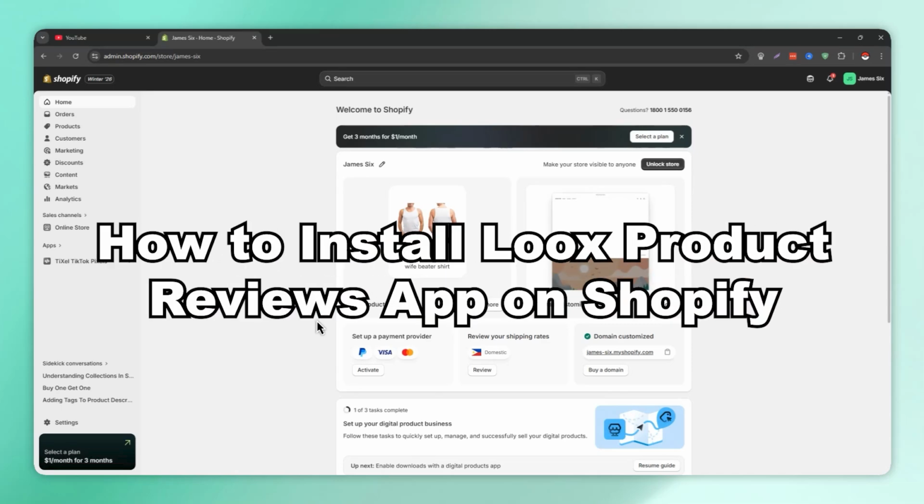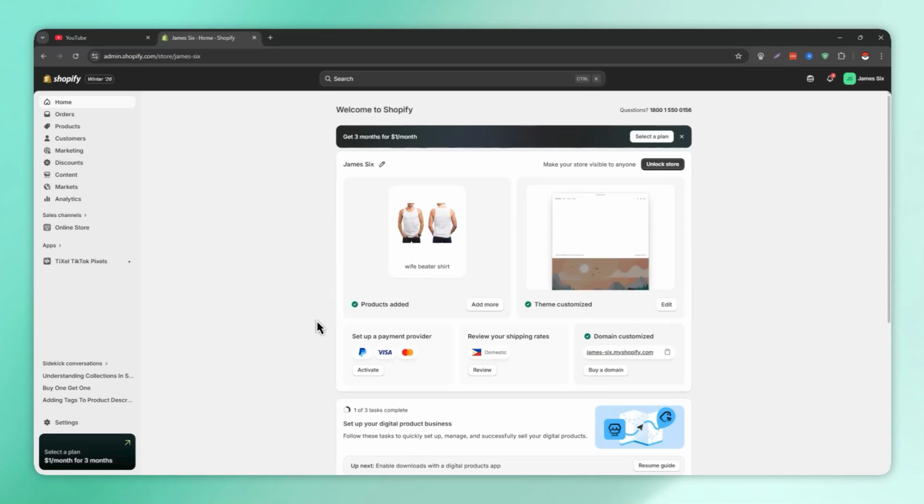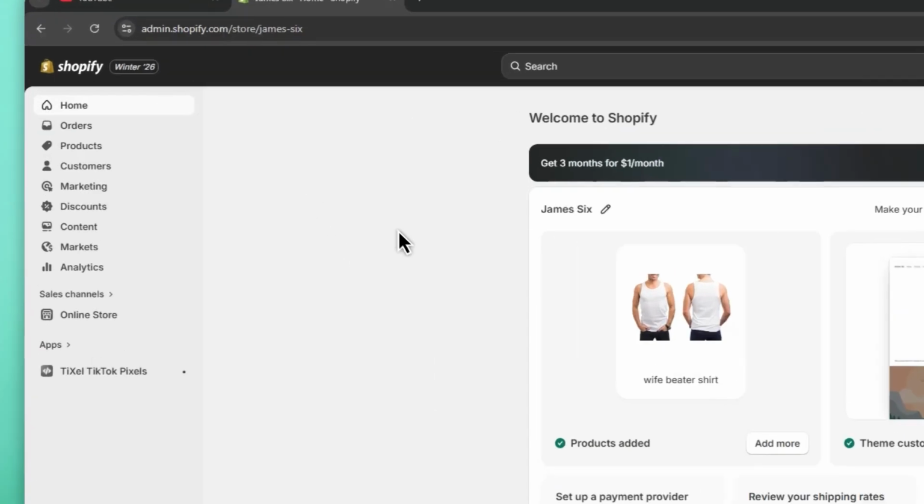In this video, we are going to show you how to install Loox Product Reviews app on your Shopify account. Now, if you want to add this app, it's actually pretty simple. All you need to do is, of course, you need to be signed into your account. And once you are logged in, this is going to be your admin dashboard.